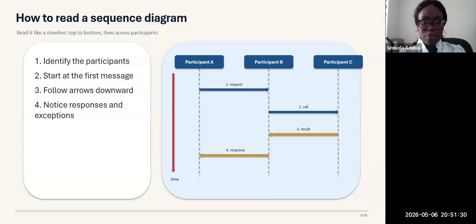And then participant A makes a request to participant B. And then participant B calls participant C. And then participant C sends a result to participant B. And then participant B sends the response back to participant A. So basically, you start at the message first, then you follow the arrow downwards. Then you notice the responses and exceptions. Yeah, so the results and the responses.